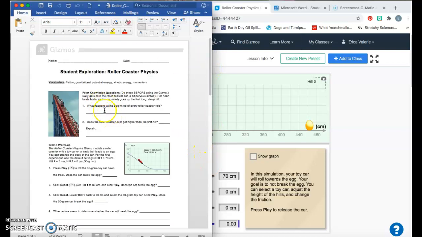So you would start by working on the prior knowledge questions, and it tells you to do these before using the Gizmo. Sally gets onto the roller coaster car, a bit nervous already. Her heart beats faster as the car slowly goes up the first long, steep hill. Number 1, what happens at the beginning of every roller coaster ride?